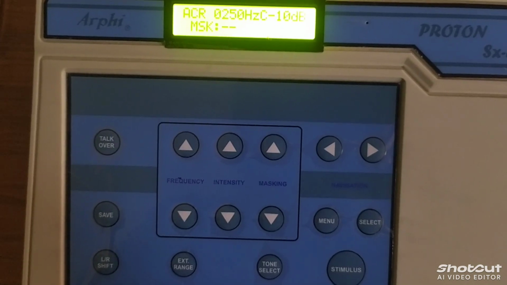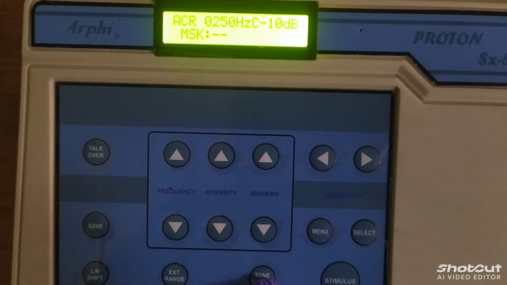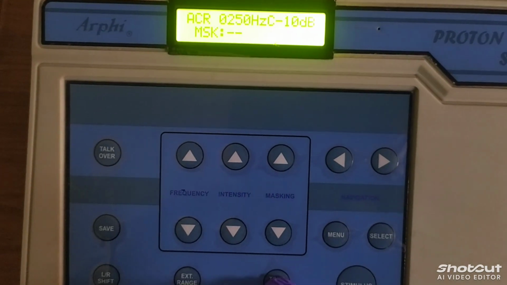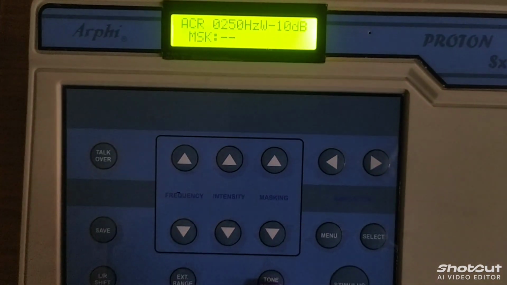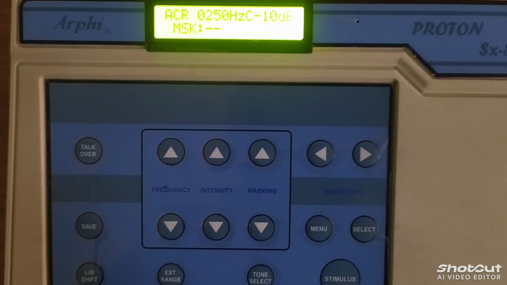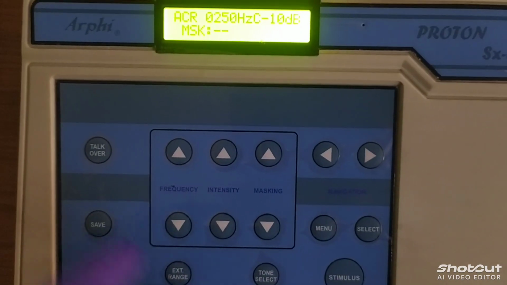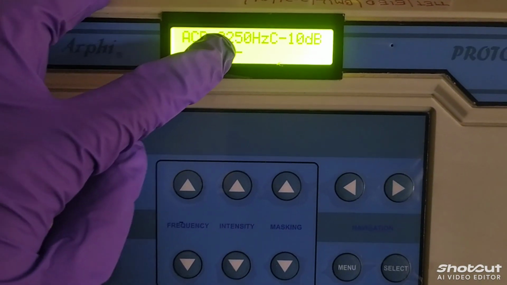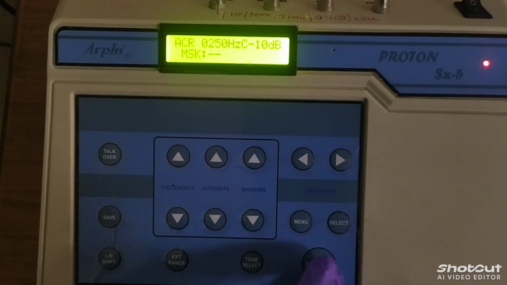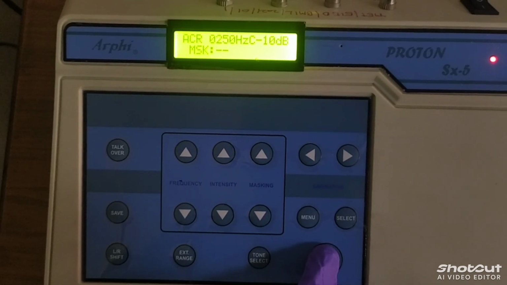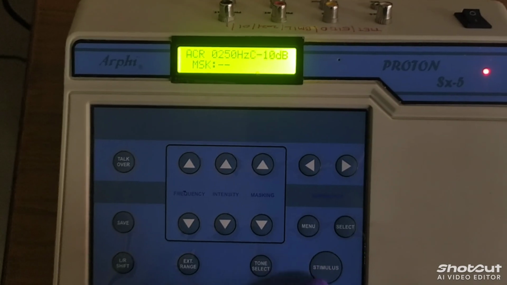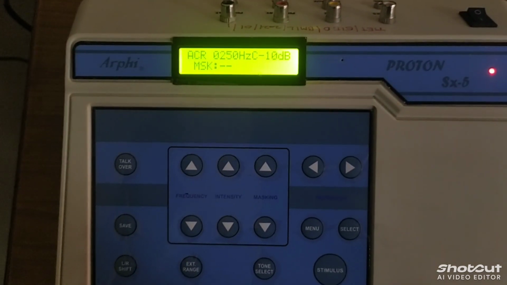Next is tone selector. Tone selector is used to change the frequency type from HZC to HZP, HZW, and again HZC. So last and important is stimulate. When we have set up the range of frequency and the intensity level, after all the settings we need to press the stimulate button.